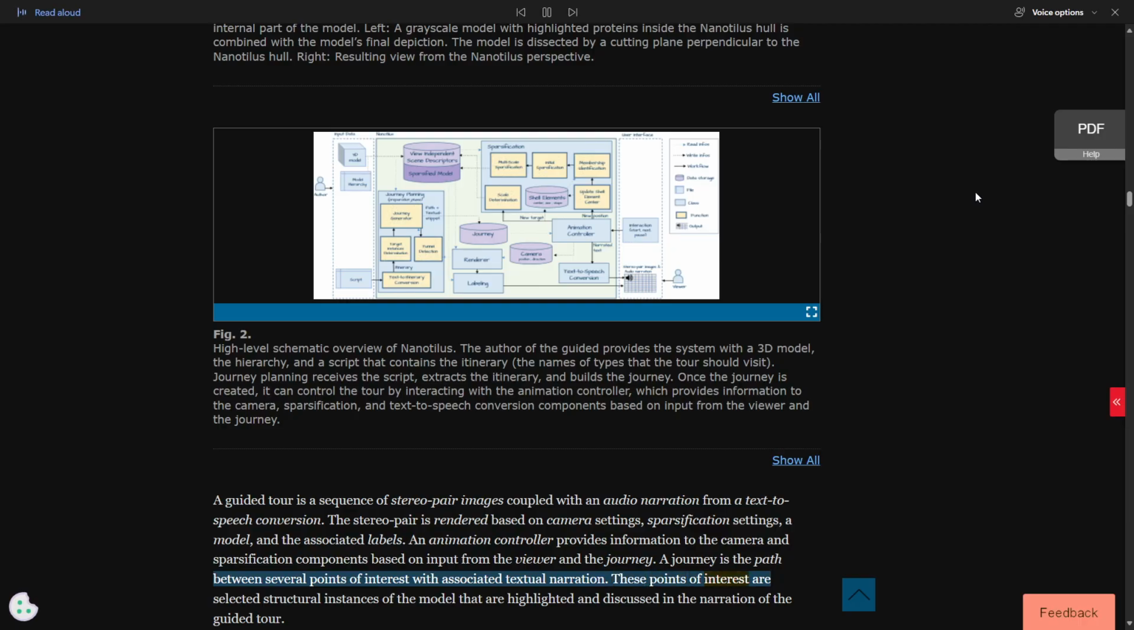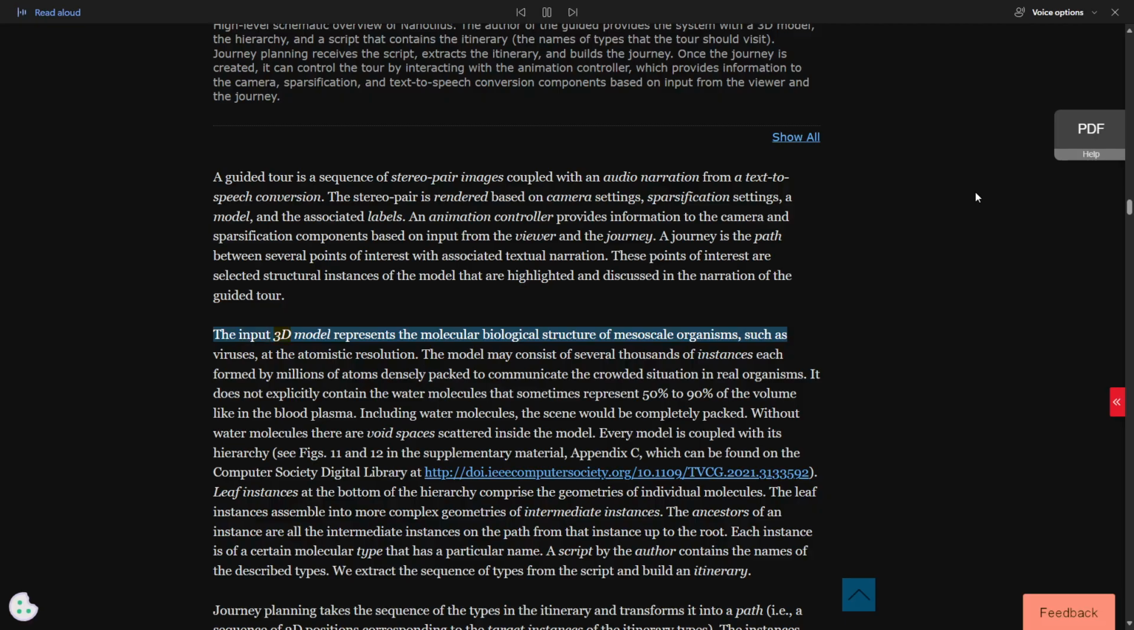These points of interest are selected structural instances of the model that are highlighted and discussed in the narration of the guided tour. The input 3D model represents the molecular biological structure of mesoscale organisms, such as viruses, at the atomistic resolution. The model may consist of several thousands of instances, each formed by millions of atoms densely packed to communicate the crowded situation in real organisms.